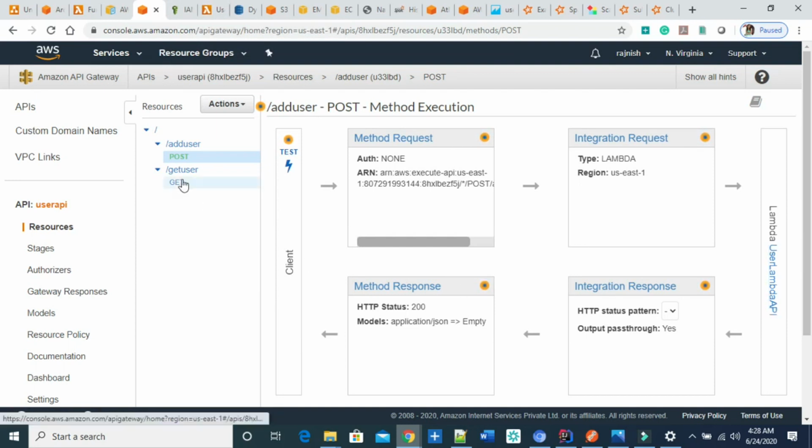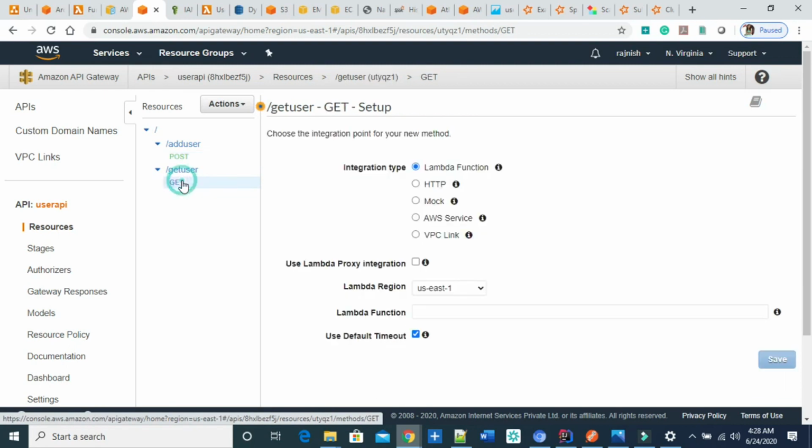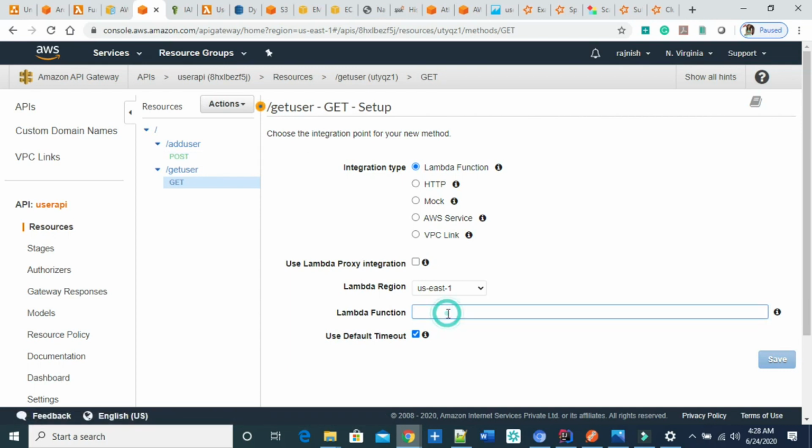Suppose I show how you can add an integration. Here, in this API, I have not added any integration type, because I want to show how to do it. When I was creating the POST API, I selected this Lambda and put in this Lambda name. So if you have 10 Lambdas here, you can see all 10 and choose as per your requirement. So yeah, I use Lambda in POST.